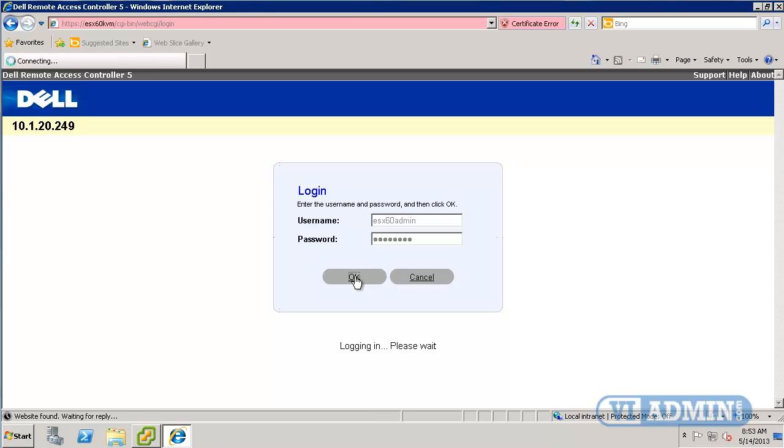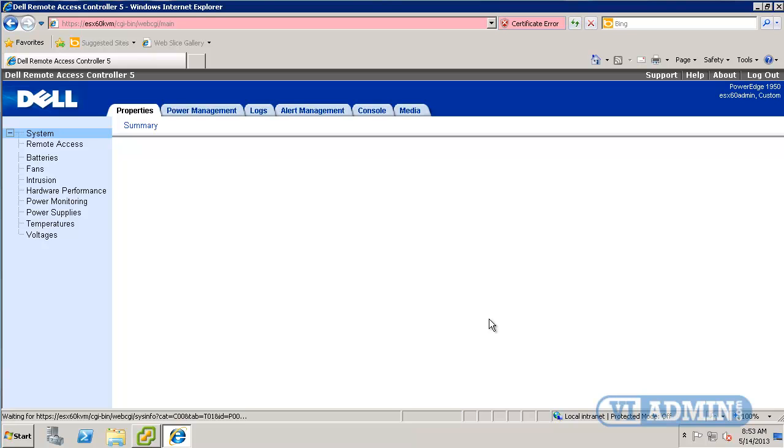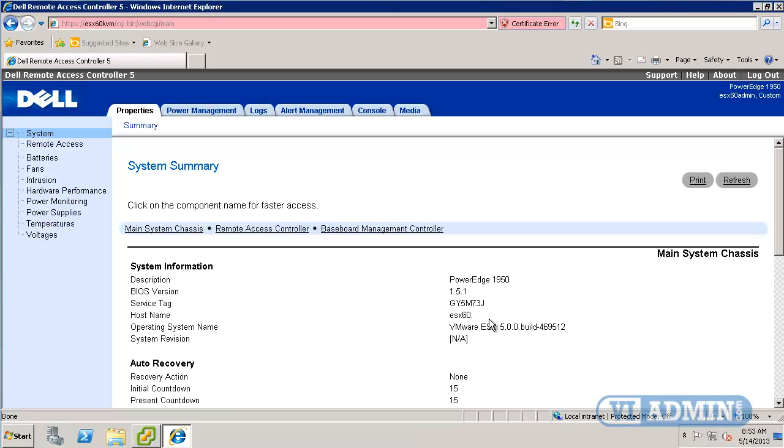I'm just going to click OK. There you go, we logged in to the summary tab of the KVM controller, and it says system information. You're presented with basically a detailed information of your physical host. It says it's a PowerEdge 1950.